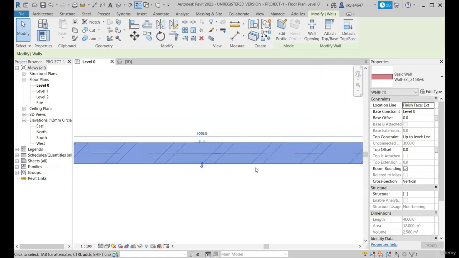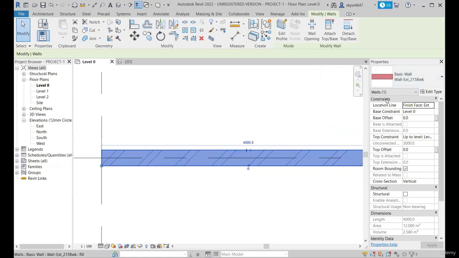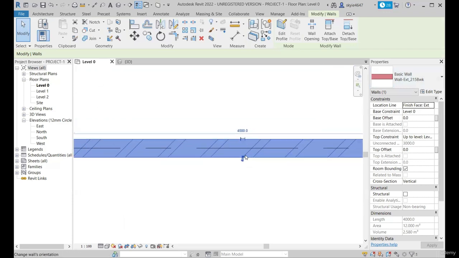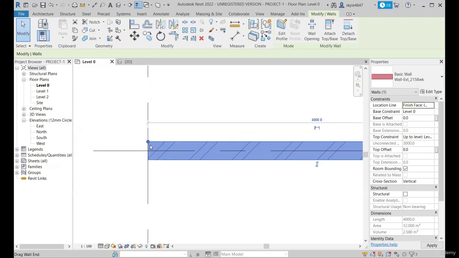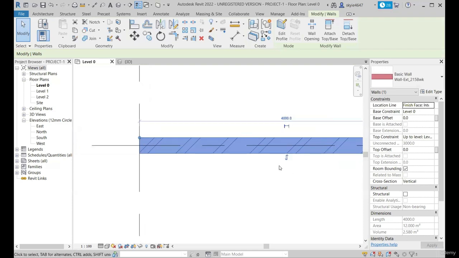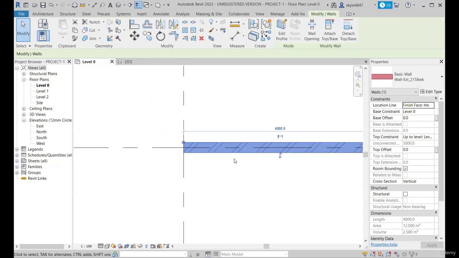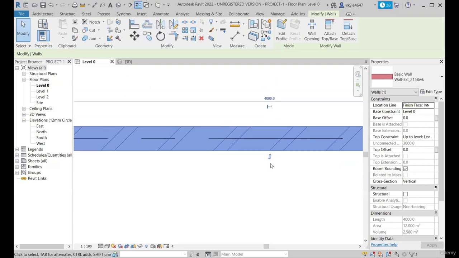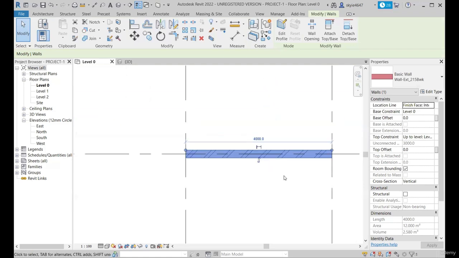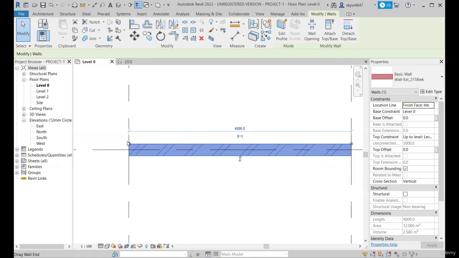These are the few things that you need to check when you are dealing with wall modeling, in terms of location line and flipping of walls. Now if I go back and change it to finish face interior, you can notice the grips are on the opposite side of where the flip is. So in general terms, wherever the flip is present, that side is the external face of the wall, and opposite to that is the interior face of the wall.